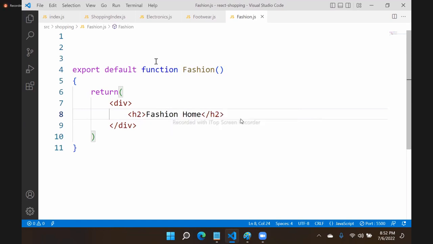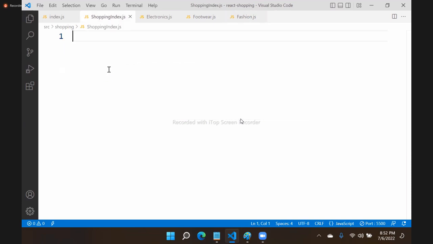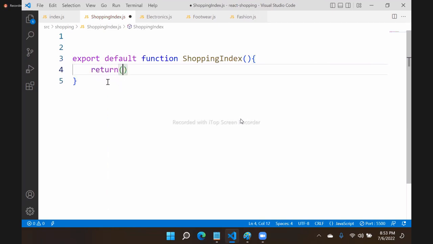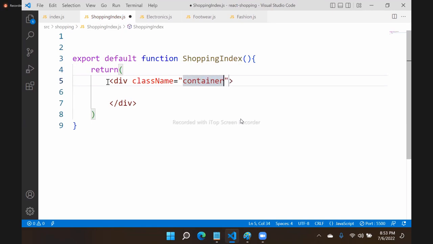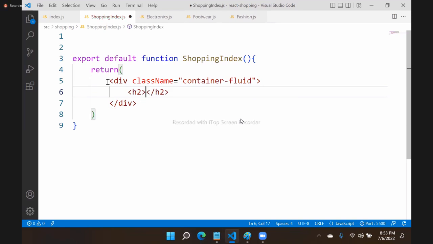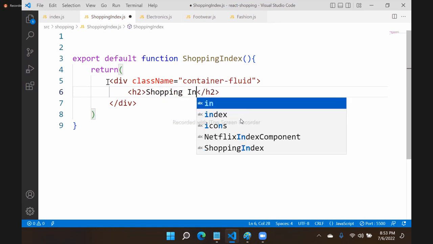Now we want to access all these from one place. What is that? Shopping index. That means we will create a function, export default shopping index, and it should return the design. So here we will keep the class name as container-fluid. And here, just let me keep a simple design. Later we will design a good interface. I will just write shopping index.